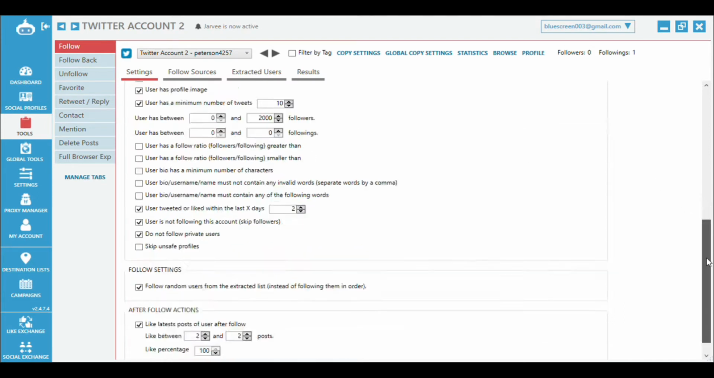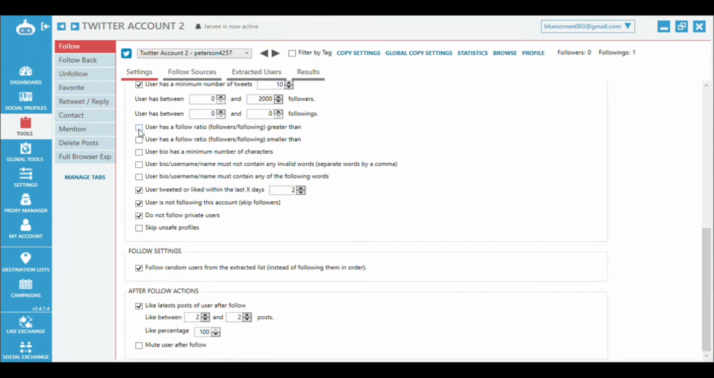Moving on, you don't need to check all these boxes. This one is important to get users that tweeted within the last 2 days. Users that do not follow our account already, and we don't want private users.